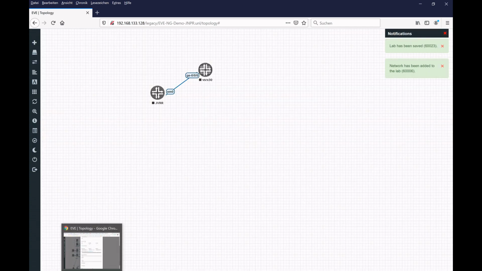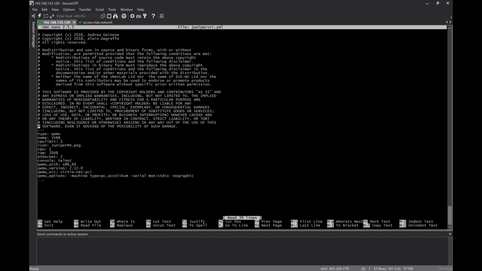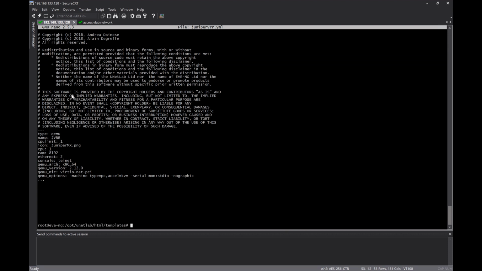As you might have seen, there is a little bug in the JVRR. Let's fix that as well. Since we are already here, let's also fix the Juniper VRR template to match Juniper's recommendations. We need to change the RAM from whatever value it has to 8192, and in my case I also changed the Ethernets to two interfaces, em0 and em1. Technically it can have more, but I just leave it at 2 to follow the recommendations.